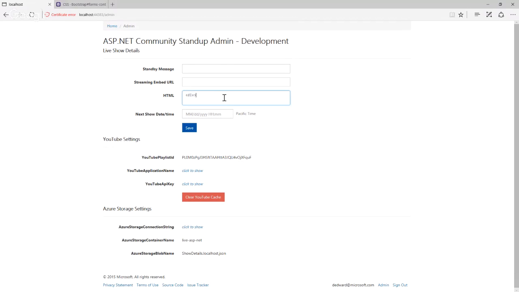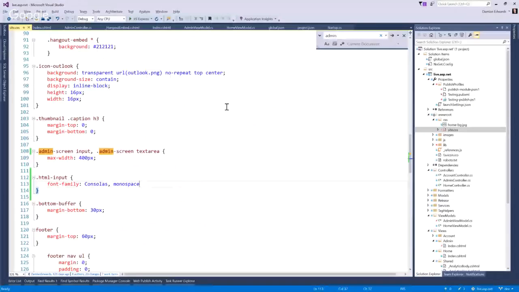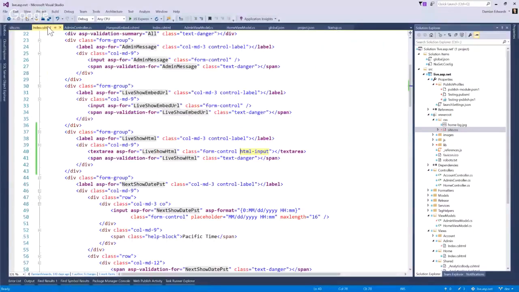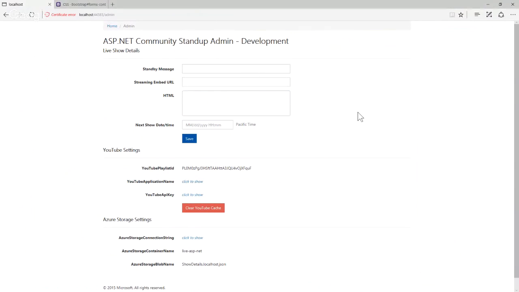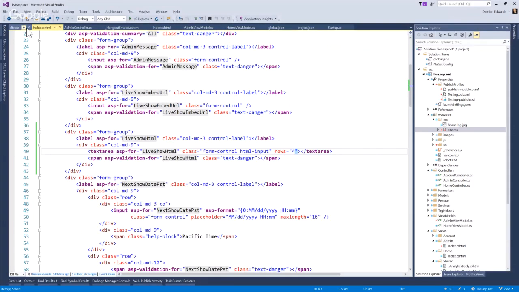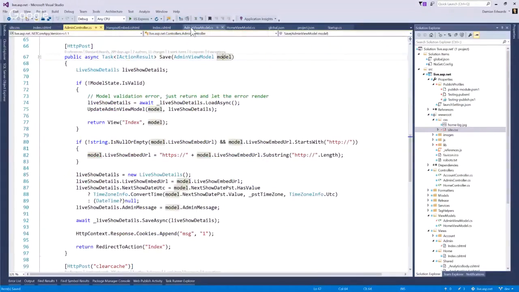Much better. All right. Probably needs to be a bit higher, because HTML is probably going to be a little higher. So let's give it some rows. We'll say rows equals 4. That label's bugging me now. Streaming embed URL, streaming HTML. I will change that. So go back to my model, which was here.